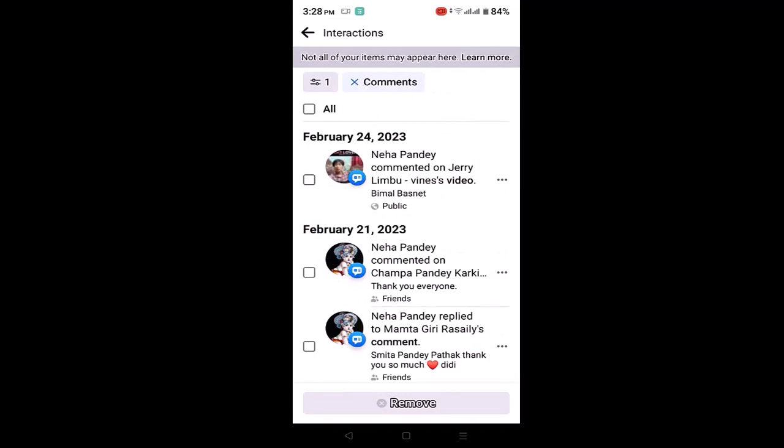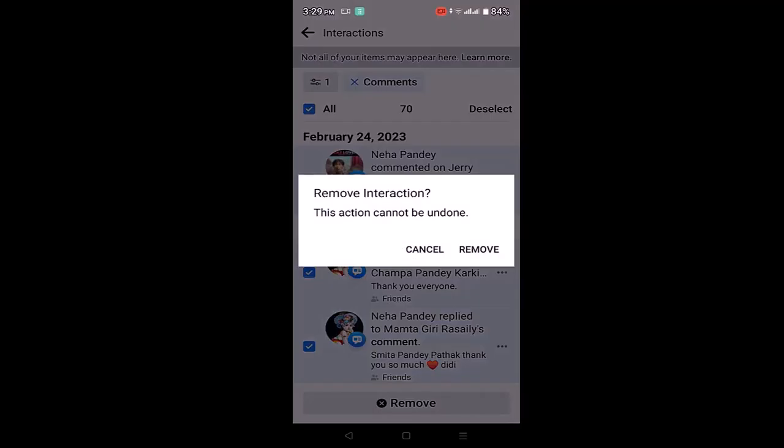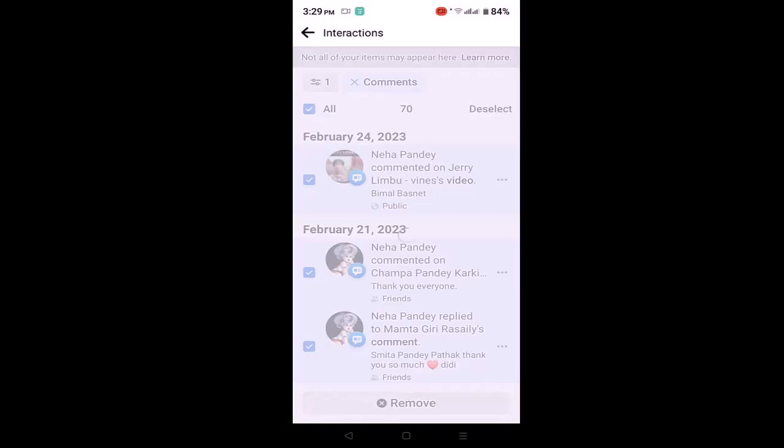Now what you need to do is, in order to delete all comments all at once, click on all in the top left corner of your screen. As you click on all, you have selected all of your comments. For example, if you only want to delete certain comments, click on the comment that you want to delete. All you have to do is just select it and then click on remove right at the bottom. So once again, for the confirmation, you need to click on remove in the top right.